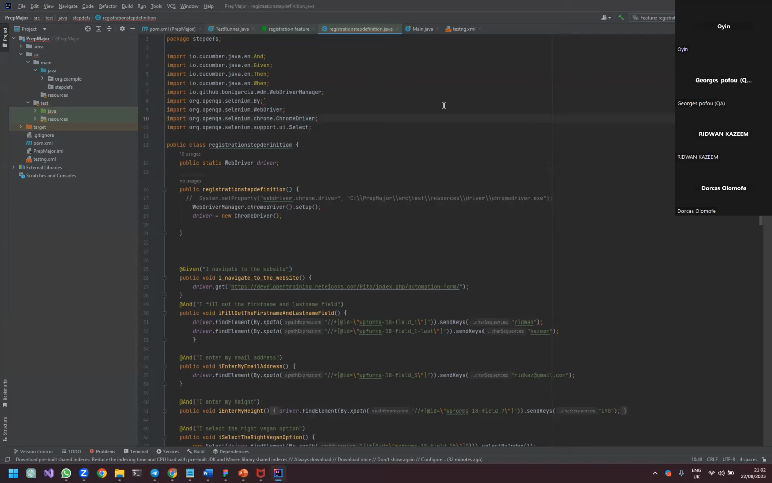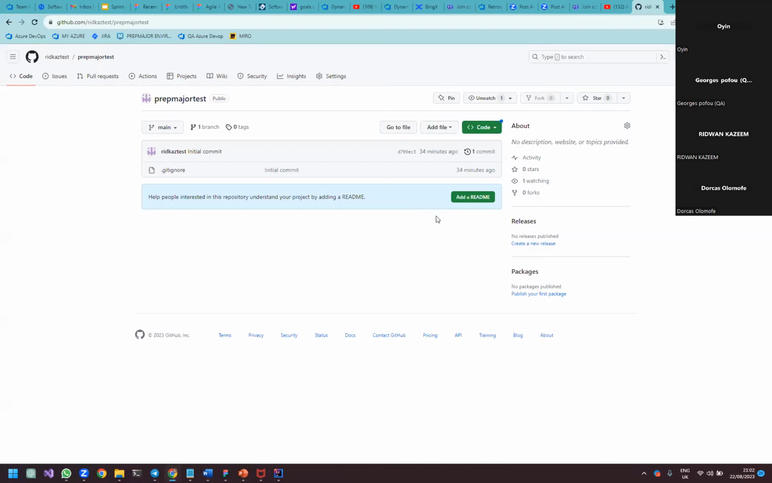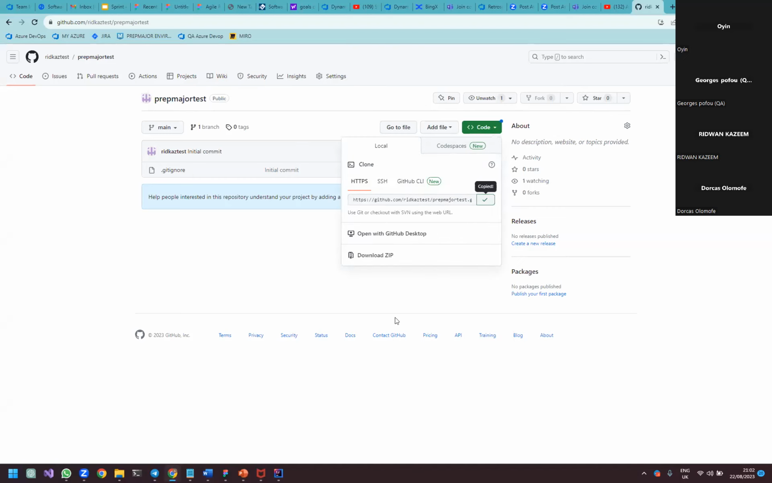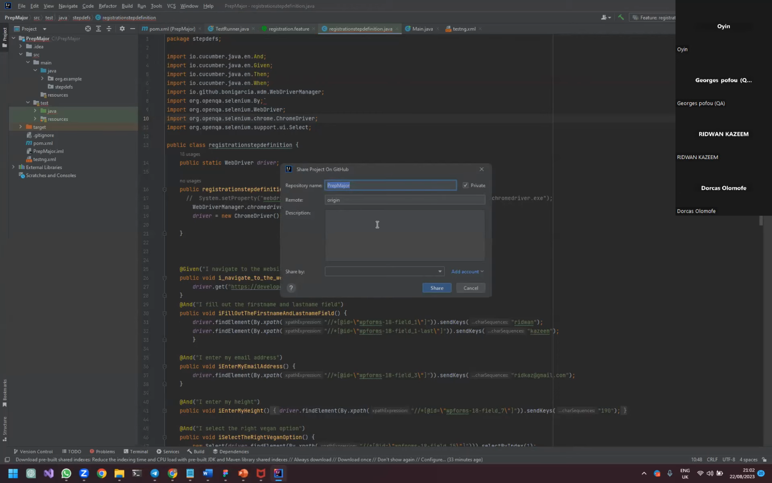Okay. So if you click on VCS, we need to click on share project on GitHub, but we have to go to your GitHub, which is your URL, the website itself, to copy your GitHub link. Yeah, so you click on code, then copy that link here. Now go to IntelliJ, then click on VCS, then click on share project on GitHub. Share project on GitHub, yeah, that one.